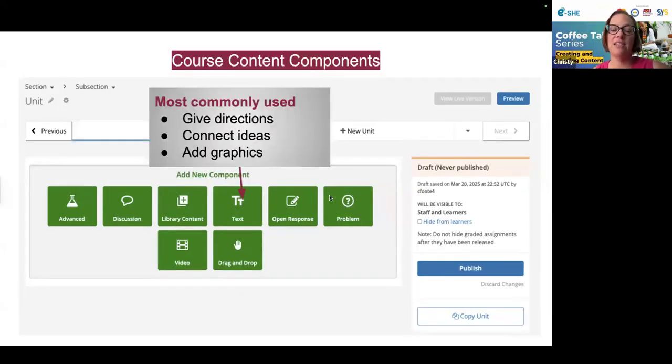This is your text box. This is the one you'll probably use the most. We use text box a lot. Even if you're putting a video on a page, you still want a text box above it to tell them why they're watching this video. Watch this video to learn blank. When you are done, do blank. We also use it to connect ideas, like, here's a video and then here's something else.